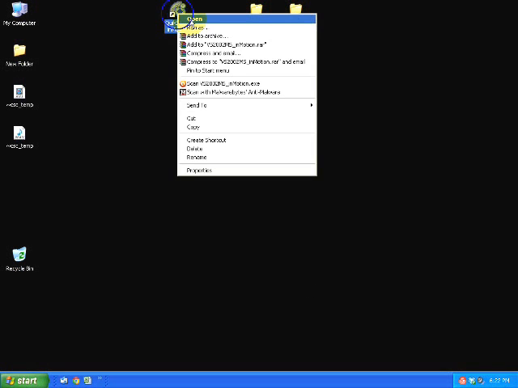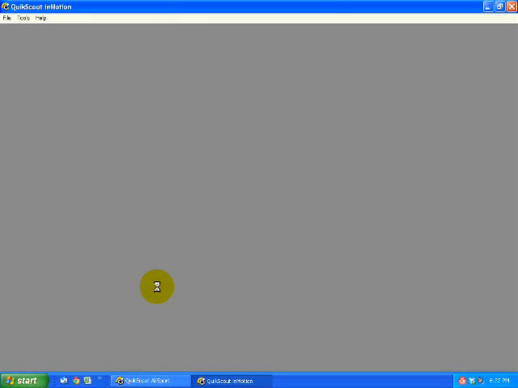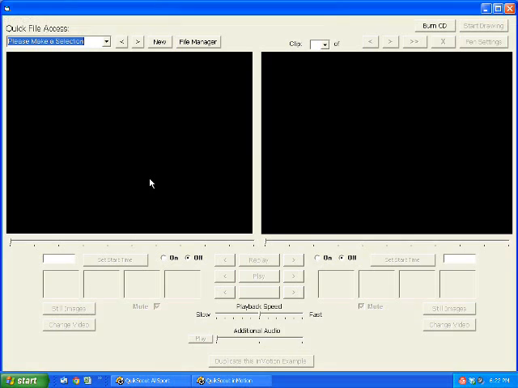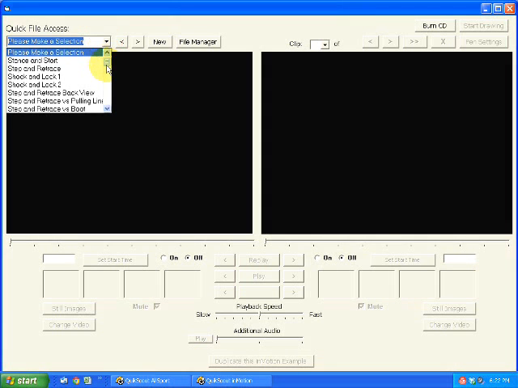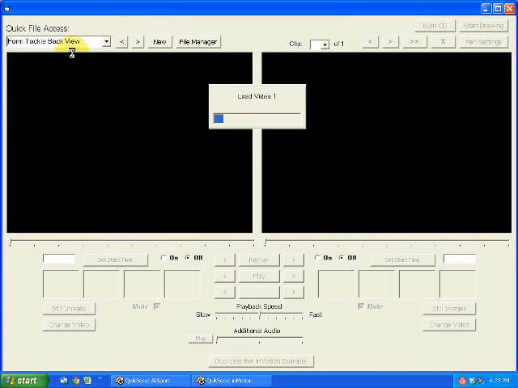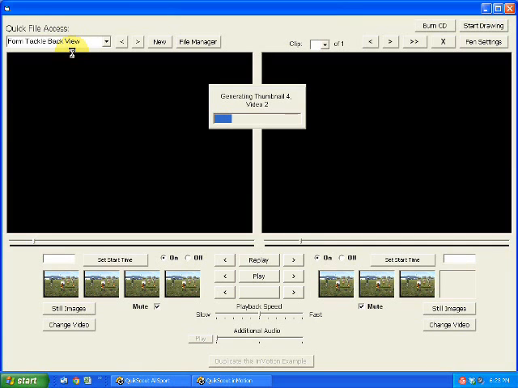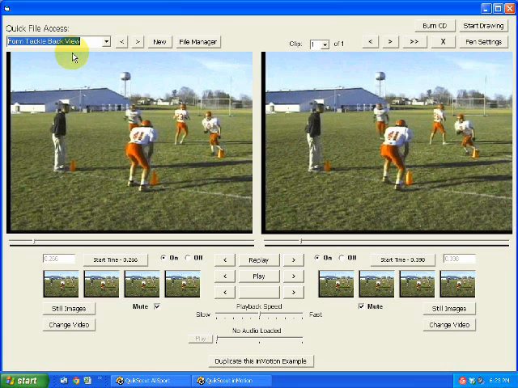So I'm going to go ahead and open up the QuikScout inMotion. And we've got some Coach's Choice videos throughout our examples here. I'm going to open up linebackers. And from my drop-down menu, I'm going to choose our form tackle from the back view example. Now when this opens up, you'll see on the left side and the right side essentially the same video from Coach's Choice. It's the same player doing a drill 2 different times. And in this example, we're essentially comparing how the player makes the tackle.